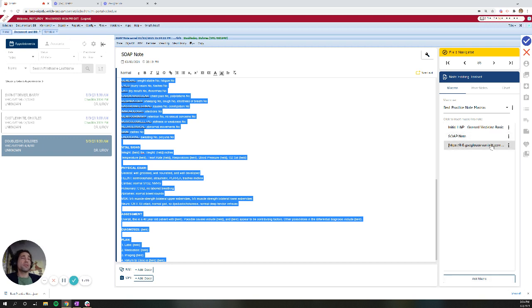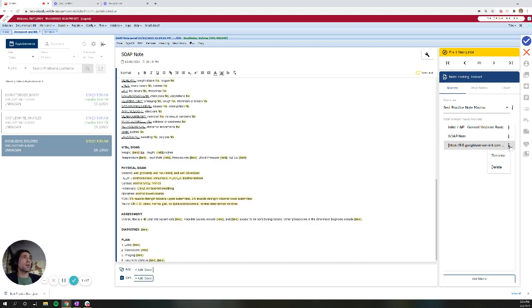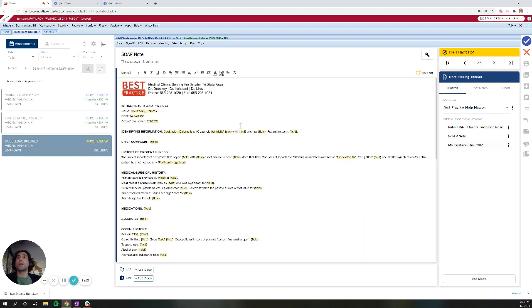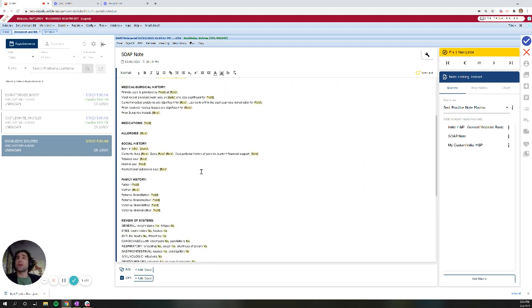And of course, it gives me this crazy name here, but that's okay. I can rename it, and I can say My Custom Initial H&P, so that next time I want to use this on a patient, I just click on this macro, and it inserts my updated H&P with the social history and family history flopped around the way that I wanted.